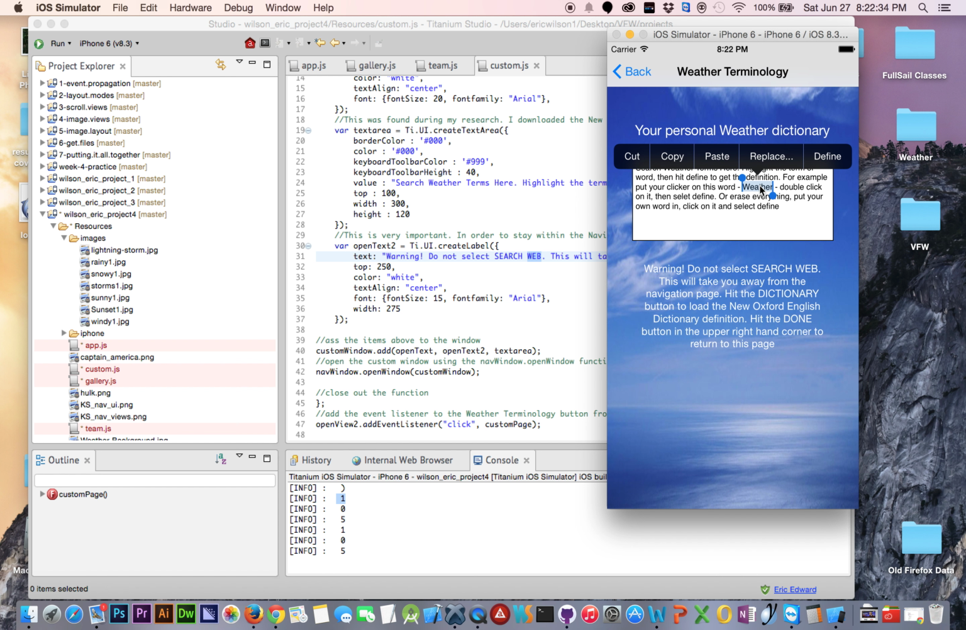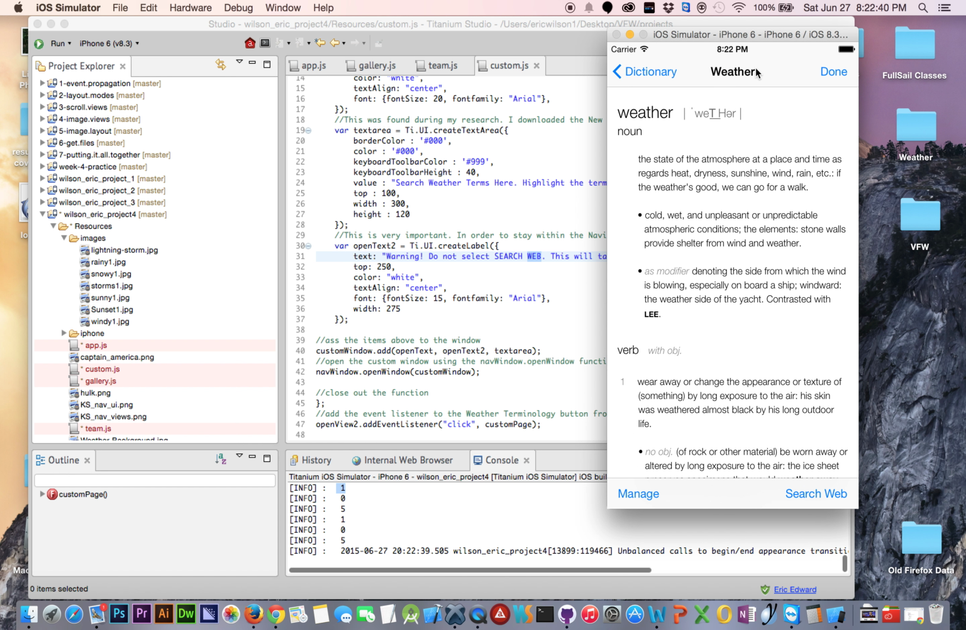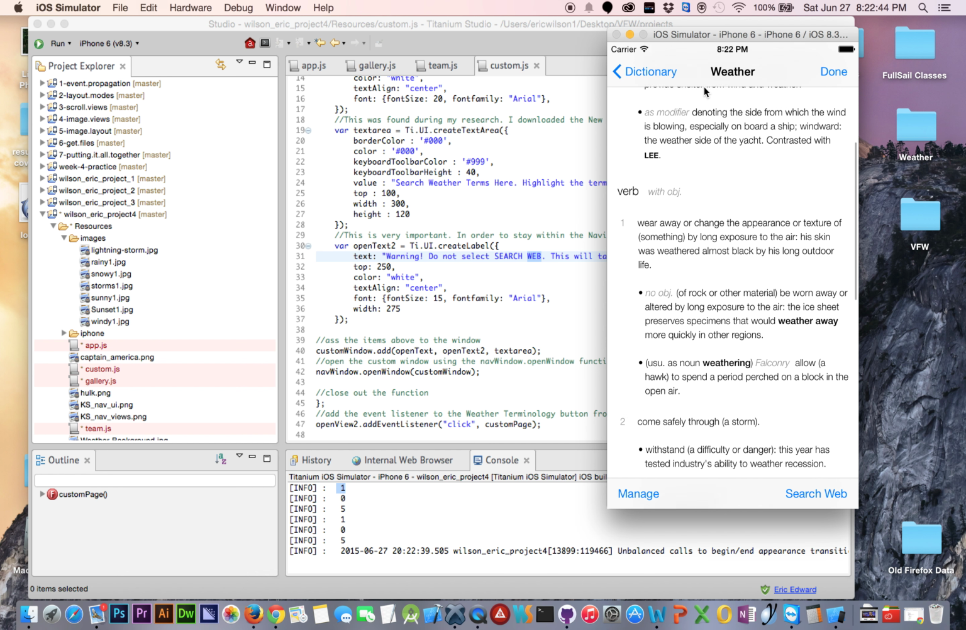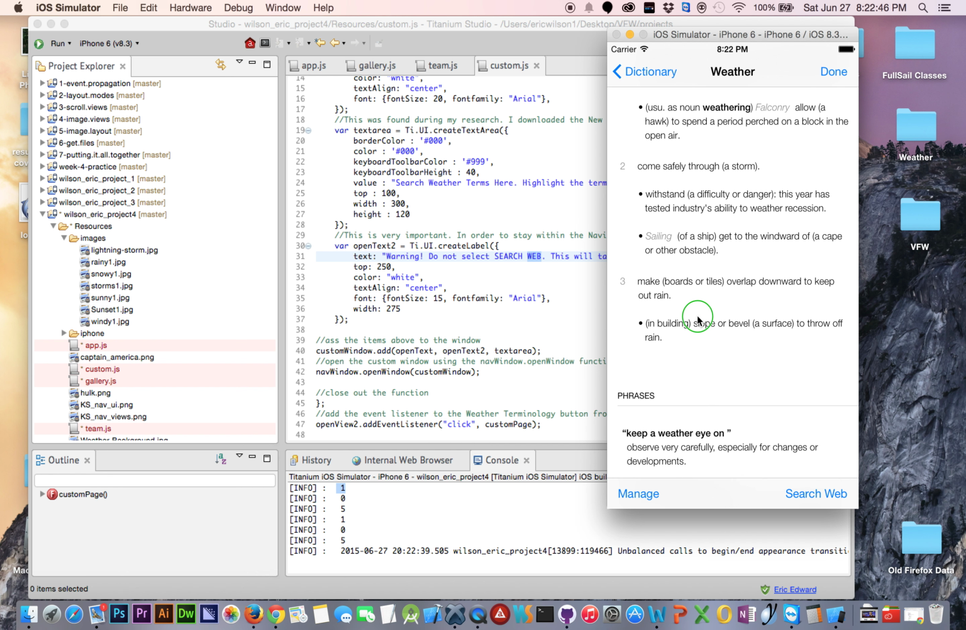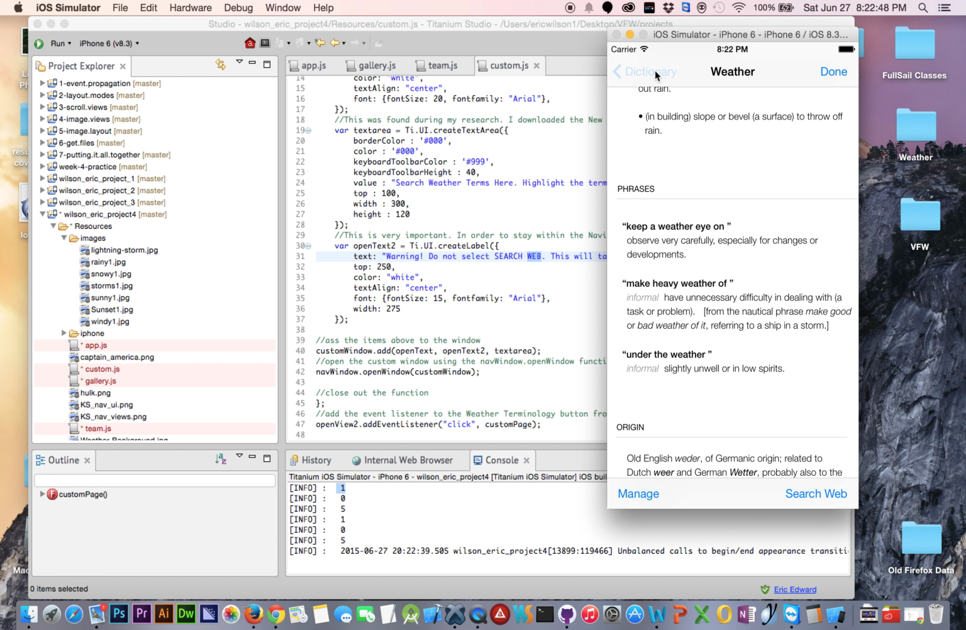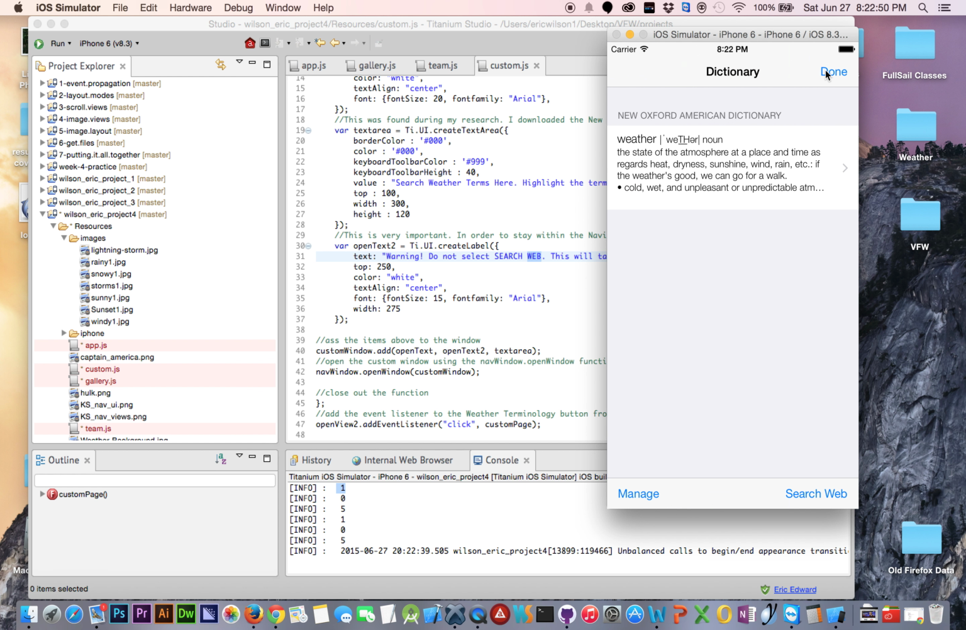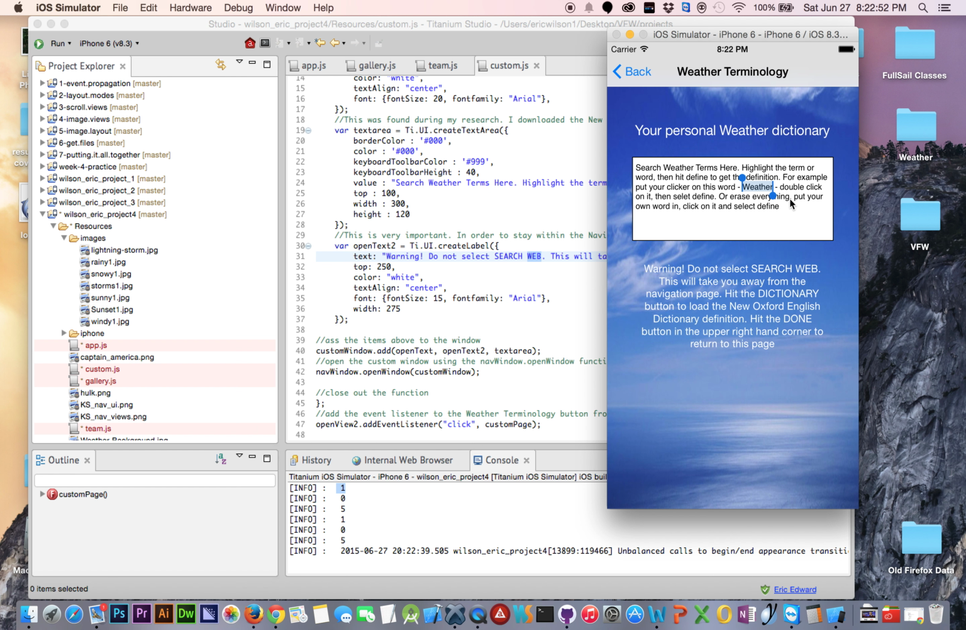You highlight by double-clicking on it. You don't want to cut, copy, paste, or replace, but you do want the definition. And this takes you, you're still on the weather navigation, and there's the definition of weather and all. It's a verb, phrases, stuff like that, or dictionary. And when you're done, you go back to this. So you can do pretty much anything you want.